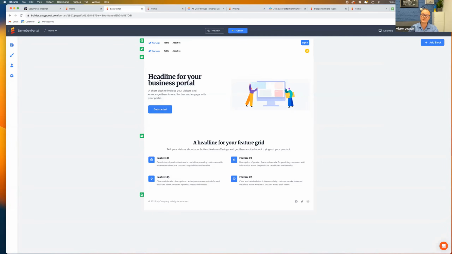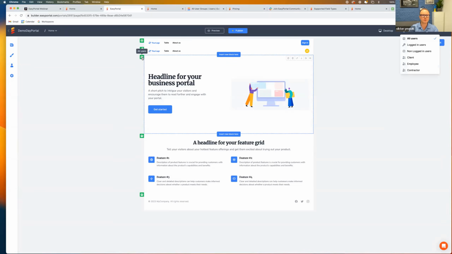There are several visibility types, but the three core ones: visible to all users. So this block right here is visible to all users. This block is called the hero block, visible to all users. This block right here, this navigation bar with a key, is visible to logged in users. And this block right here is visible to non-logged in users.